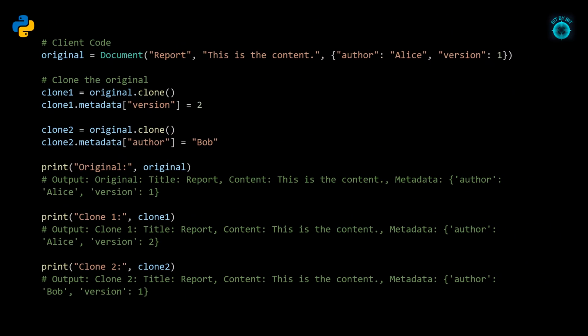In the client code, we create an original document object. We then call clone to create 2 separate copies. In the first clone, we change the version number. In the second clone, we change the author. When we print the original and the 2 clones, you can see that each one maintains its own independent state. The original remains unchanged, and each clone has its own updated metadata.